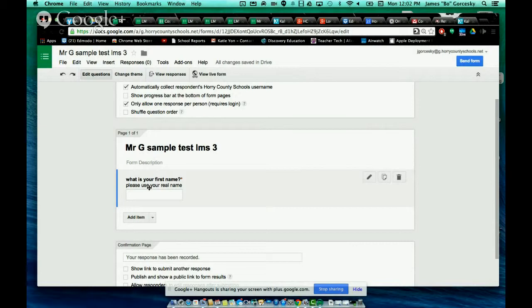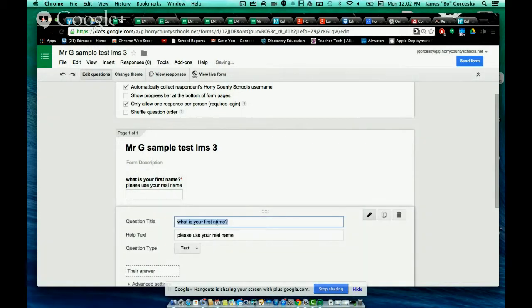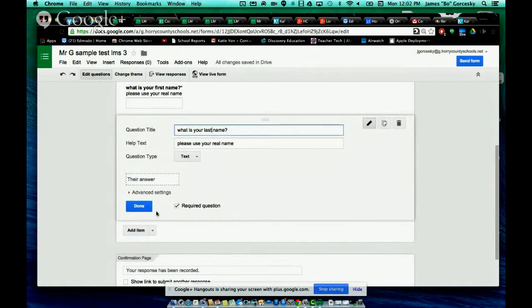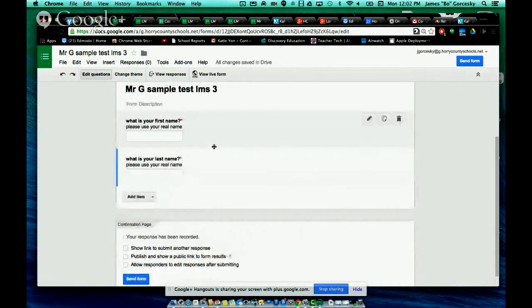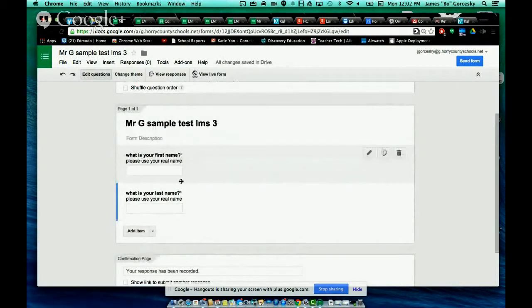Now my next question is going to be, what is your last name? Instead of going to add item, checking off required question, and typing it in, I'm just going to duplicate it. If you hover your mouse all the way over to the right, you'll see the stack of paper. Click on that, and all I have to do is change the word first to last. Then I hit the blue done button. Notice the red asterisks at the end of the question, which makes it required. This means no kid can skip your question.